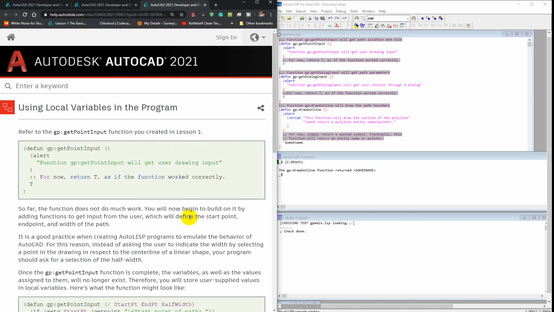Refer to the GPGetPointInput function you created in Lesson 1. You define GPGetPointInput. You have an alert function: GPGetPointInput will get the user drawing input. Then close the alert and for now return t as if the function will work correctly, and then finish the function. So far the function does not do much work. You will now begin to build on it.